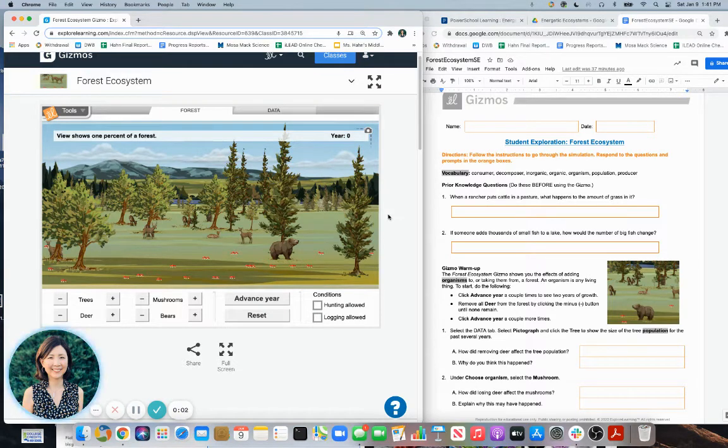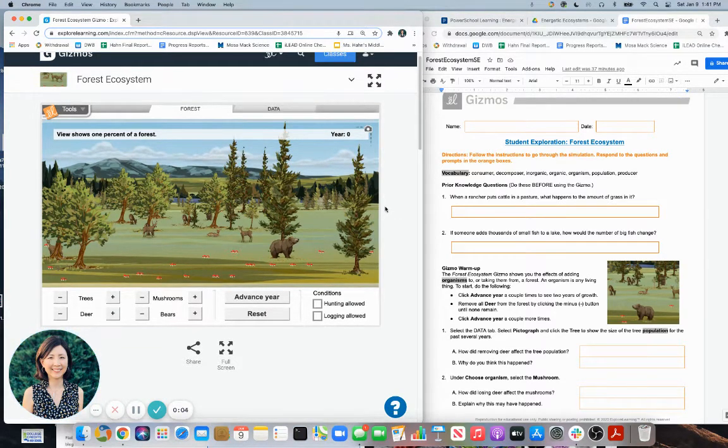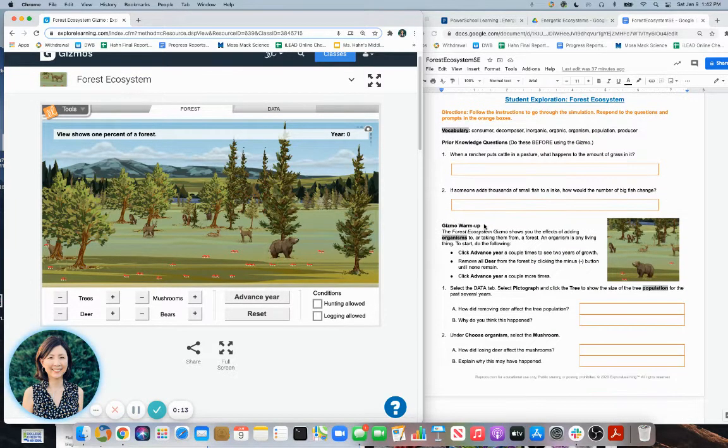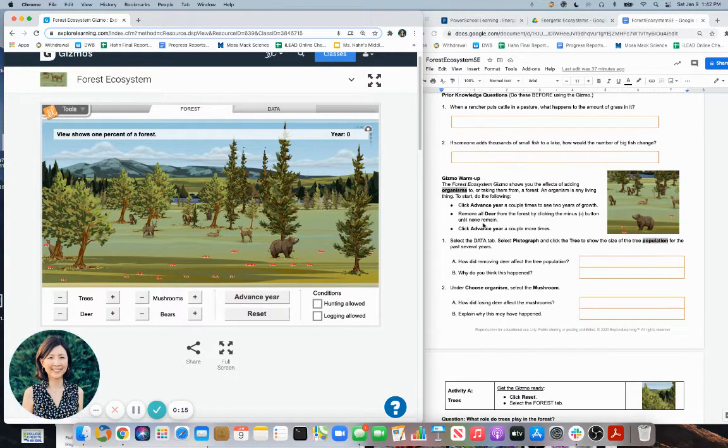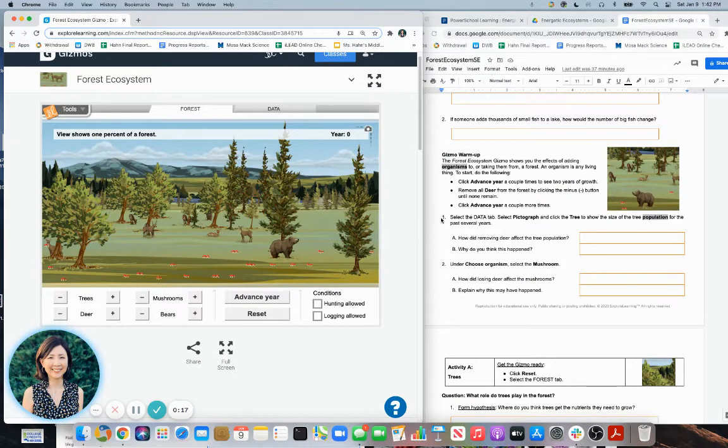Hi, let's learn about ecosystems by doing a Gizmo on forest ecosystems. So the first couple of questions are just your own thought, prior knowledge questions. And then we're going to do a warm-up to see how this works. So first we'll just go ahead and click on advance year a couple times.